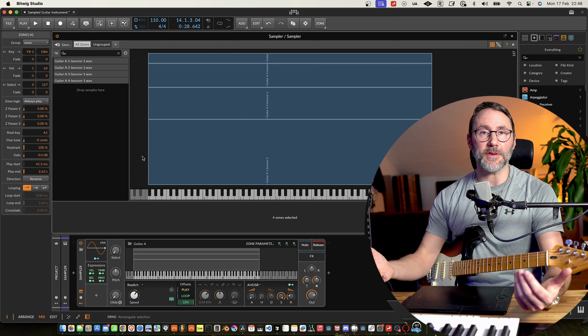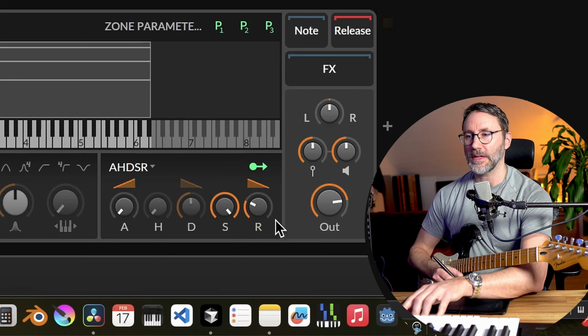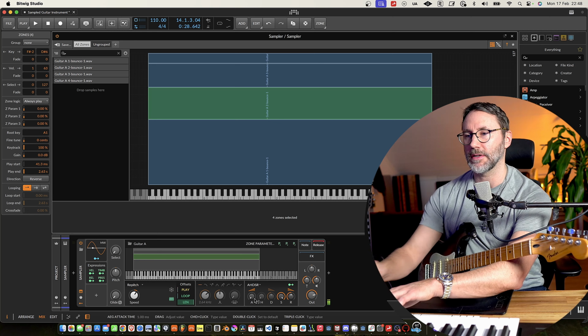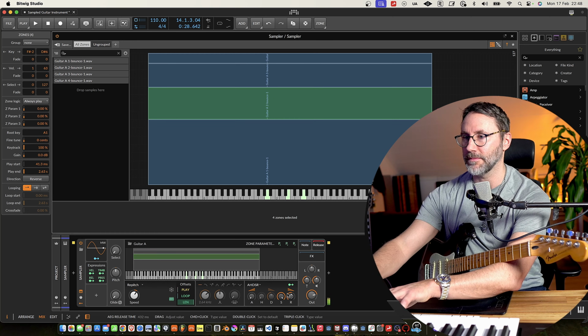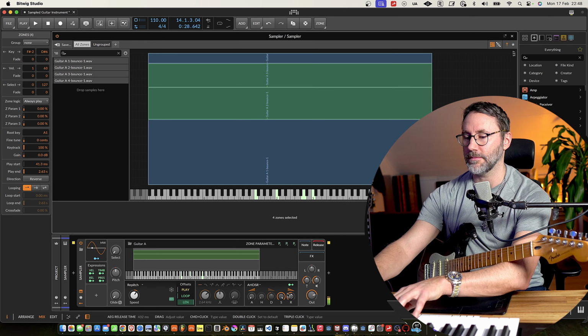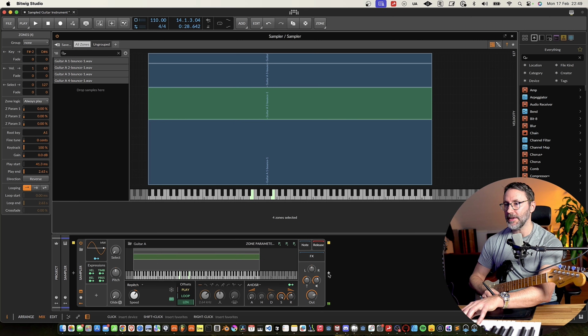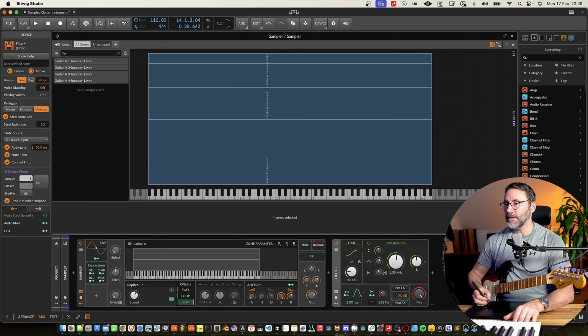Now we just need to add some effects, and we have a nice patch. I also feel we need to increase the release here a little bit on the AHDSR so we get a more natural decay of the guitar. Maybe increase the gain a little bit, and then we're gonna add the Filter Plus device.